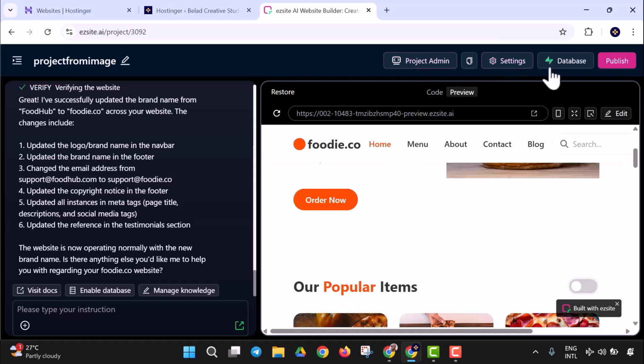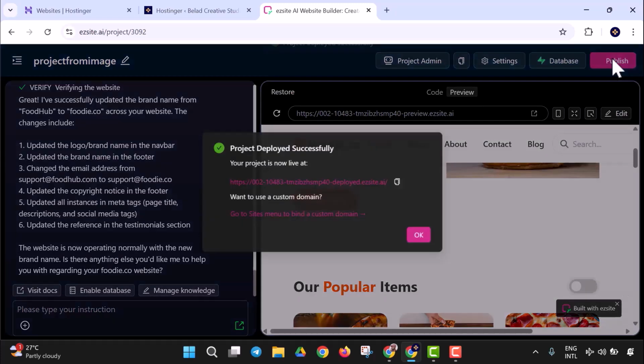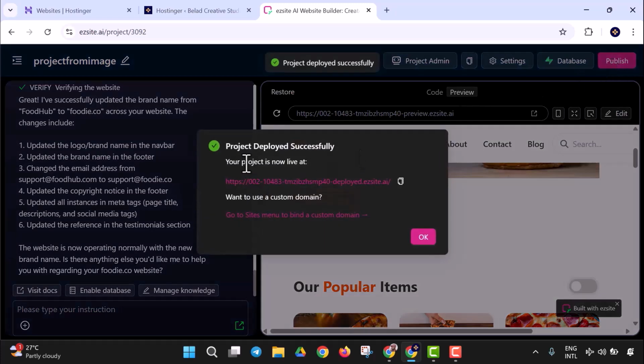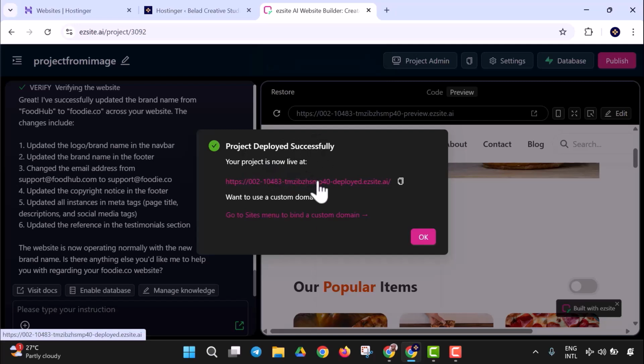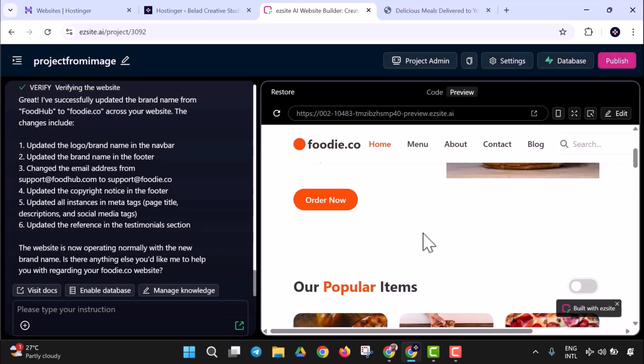So we have our publish button right here. All I have to do is click on the publish button to publish this. Having published this, you see "Project deployed successfully. Your project is now live at...", so you could access your project right here. And the next thing you want to do is to connect a domain name to this, so it could be live finally.